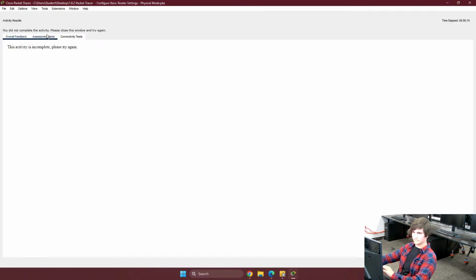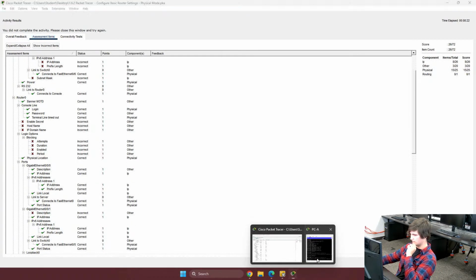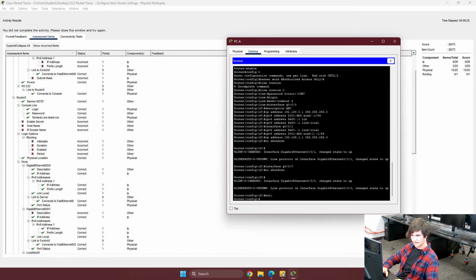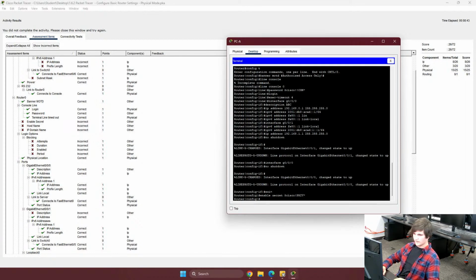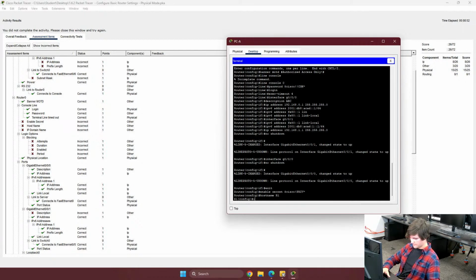Perfect. Now let's go back into config real quick, because I forgot about the enable secret, which, like I said, I remember off the top of my head, is Cisco. Since this is privilege, which is enable secret, it's the priv password, which means privilege. Let's do the hostname now, which is router1. Now the IP domain name, again in the instructions, is CCNA-lab.com.